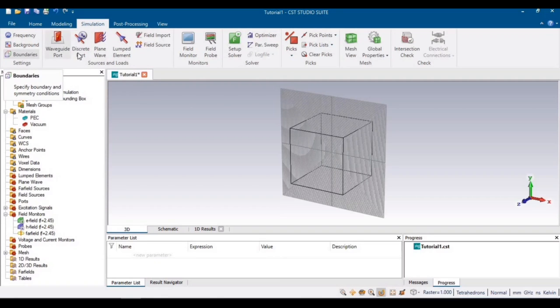Similarly, if you have successfully designed your antenna, now before starting the simulation of antenna, you have to power up your antenna, and for that purpose you have to define waveguide or discrete port, or you can define plane wave or lumped element. So all these options are also available in this simulation menu bar. Similarly, field sources and field imports can also be defined here in this window.